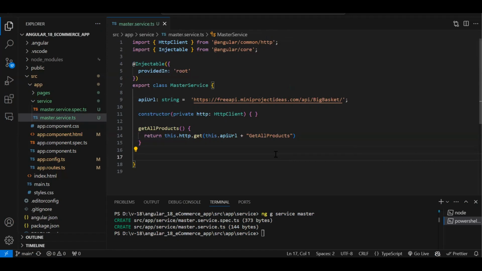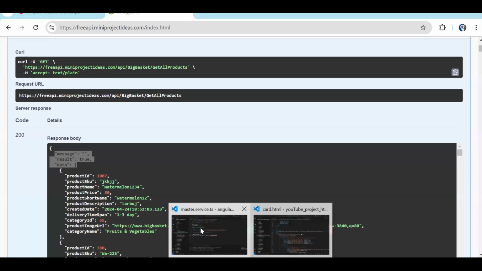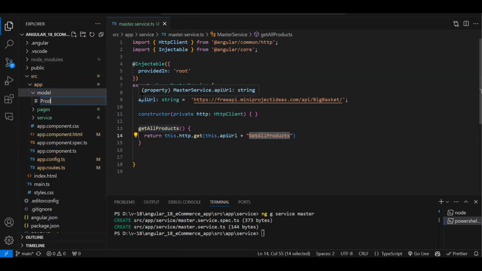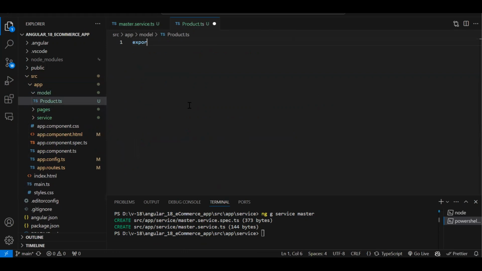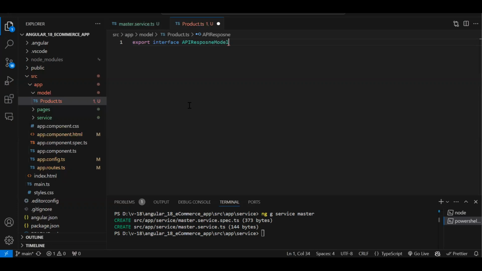Now, how do I make this code proper? I need to specify what type of data I'm getting. If you see, the response of the API call is like this: message, result, and data. These three fields I'm going to get. So let's create an interface for this. In the app folder, I will create a model folder, and inside the model folder I will create, let's say, product.ts, a simple TS file. Inside this TS file, I will create my interface, and this is going to be the API response model.